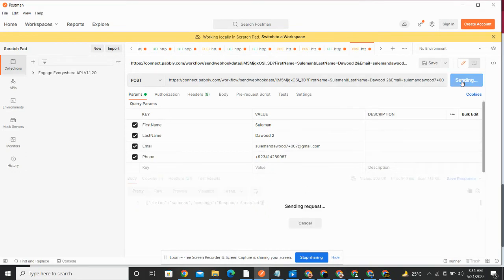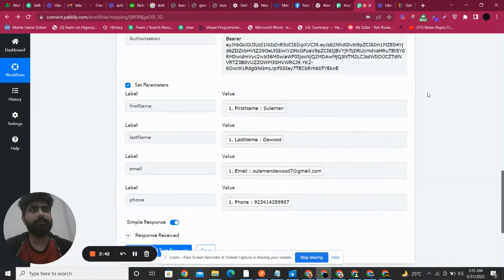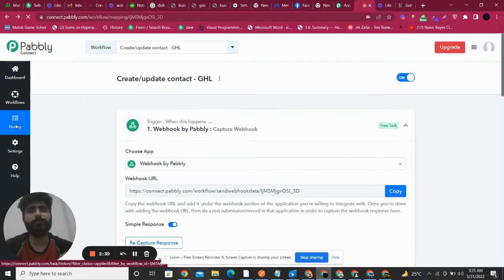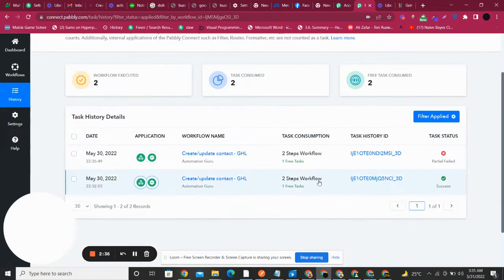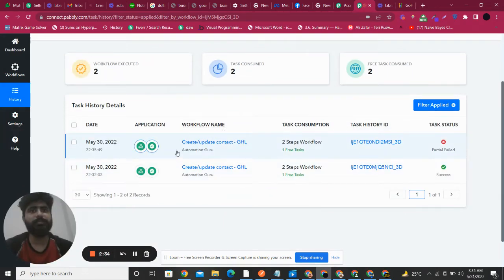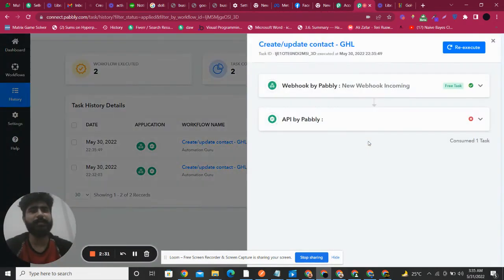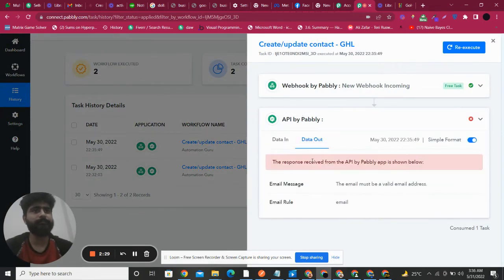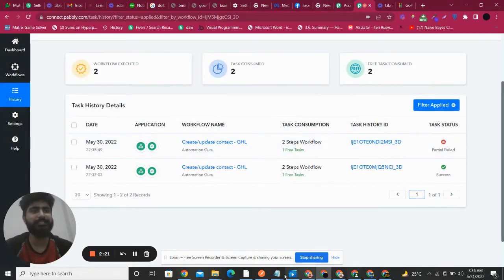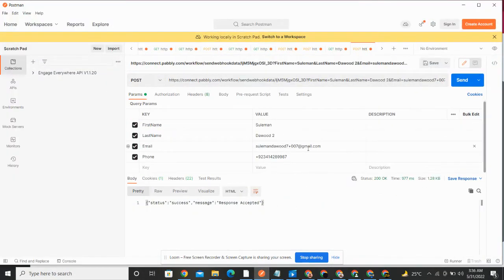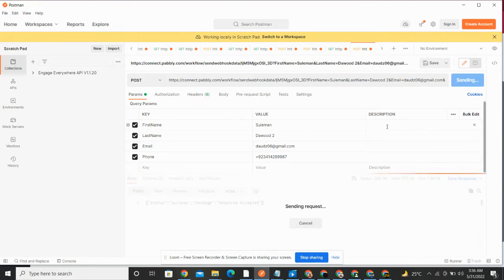As soon as I send the test, it will trigger this workflow, and if you go to the history, it will show me. So here it is, it just ran. Let me show you why it partially failed. Give me a second. The response from the app is shown: the email must be a valid email. Oh yes, it is valid, verifying email. That's interesting. Okay, maybe HighLevel has updated the API settings. Now instead of that, I will use the correct email. I will use my other email and send.